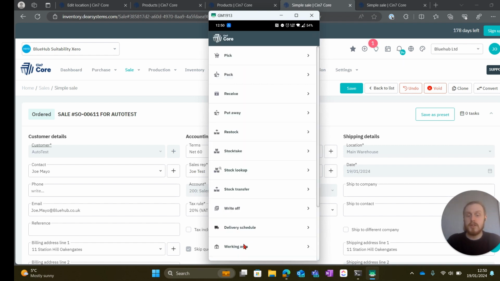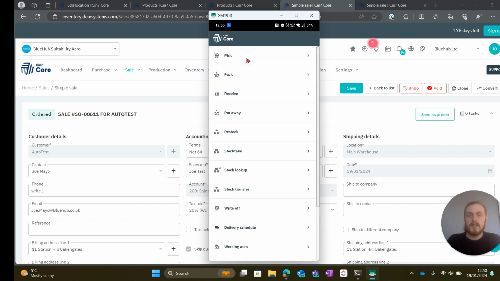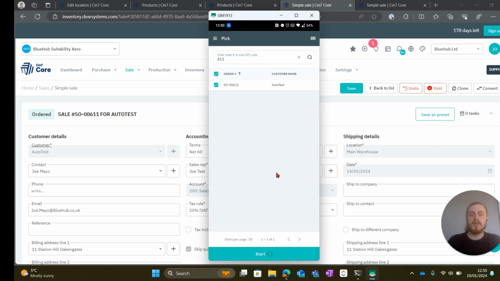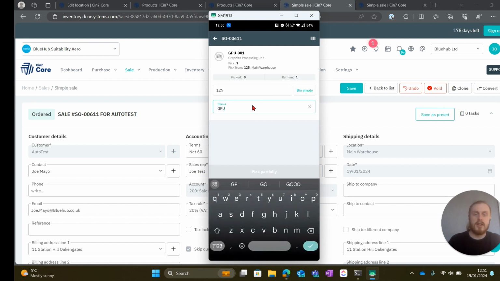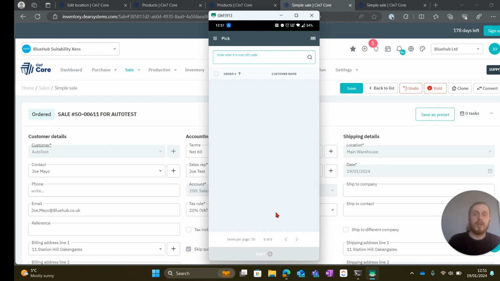But what we can do is go back to our working area, and then we can go ahead and select warehouse 2. So we can click next, go to the pick stage. Again, we can put in our sales order number, and it appears there. That's because there's still an item left to be picked on that order. If we go into here, we should see the other item. We won't see the CPU because it's assigned to the other pick zone, but we'll see the GPU. So we can go ahead and pick this as well, like so. And that's how you use it in the pick zone.